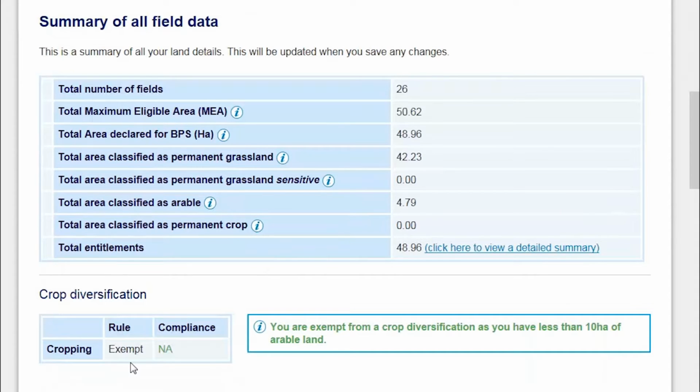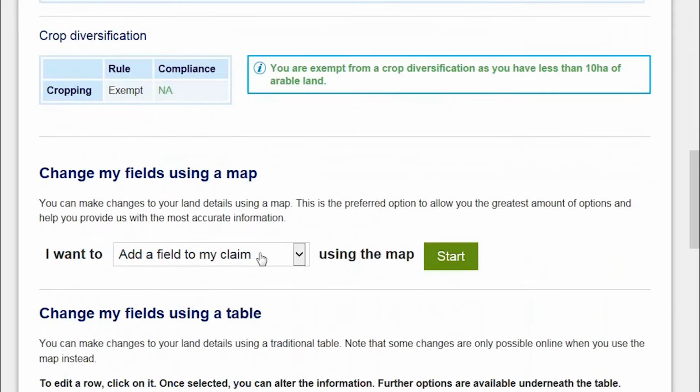And as you make any changes to your field or field data, all of those changes will get reflected in this summary sheet. So it's important to make sure this summary sheet is correct. If we scroll further down this page, we can see a section where you can change details about your fields using the mapping application. We'll cover this process in another video.